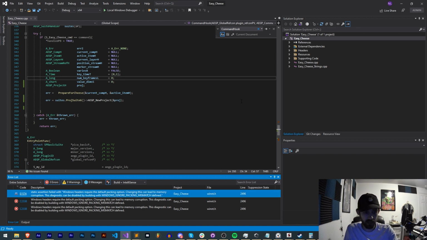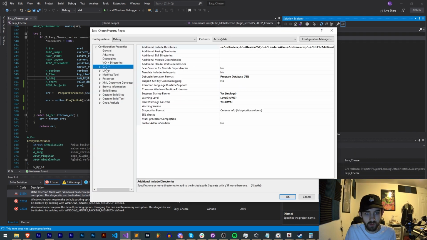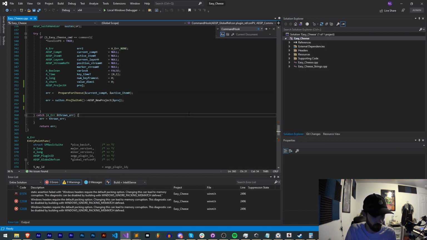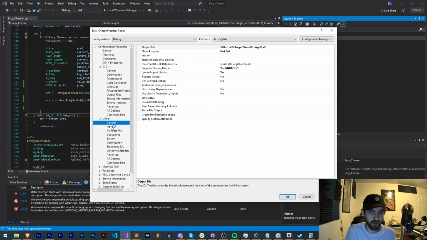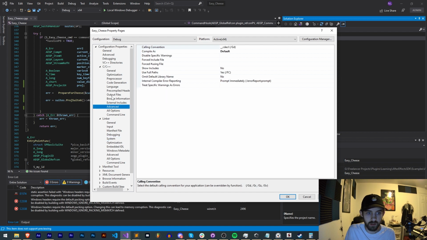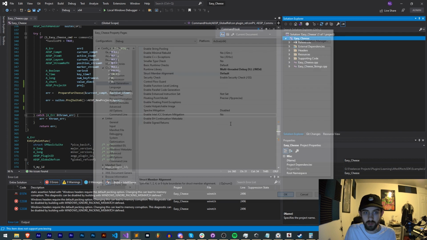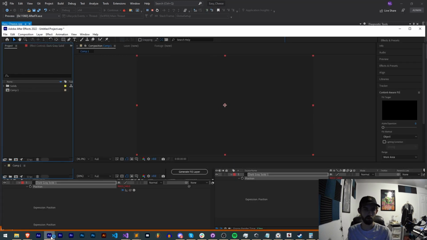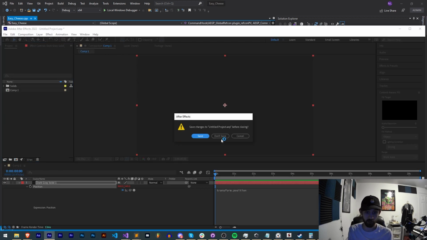And in this case, we're getting the Windows ignore packing mismatch thing. And from what I remember, this is because of one of two things. Could be the treat warnings as errors. We'll set that to no. And if it's not, I believe it is, I forget the name of it. I'll find it here. The struct member alignment should be default, I believe. That's probably not as big of a problem on other systems. On Macs, I need to close After Effects first as well so that this can load properly.